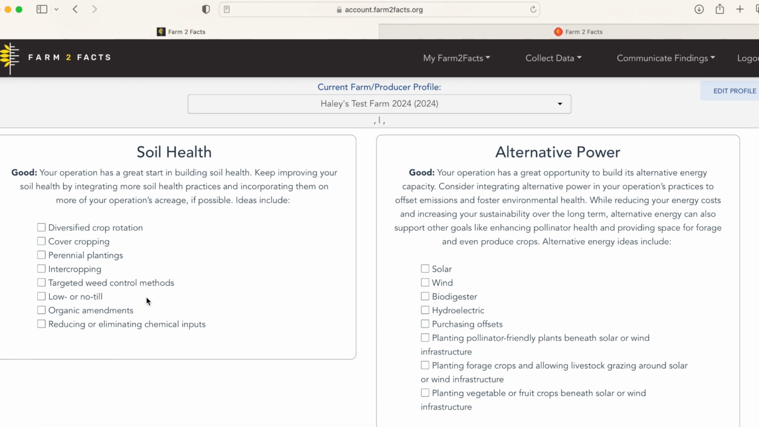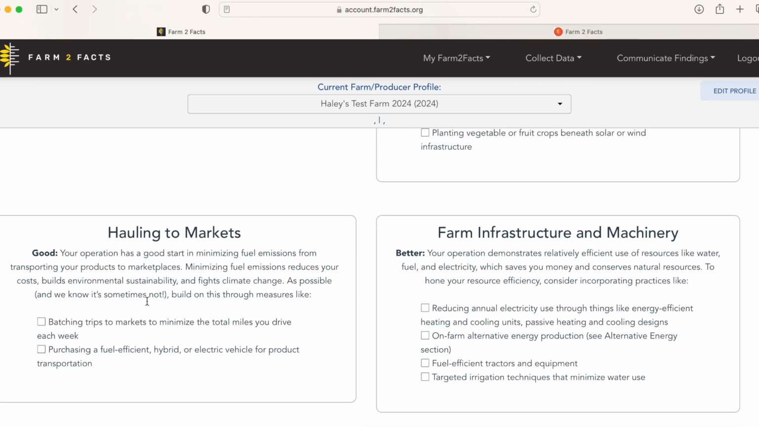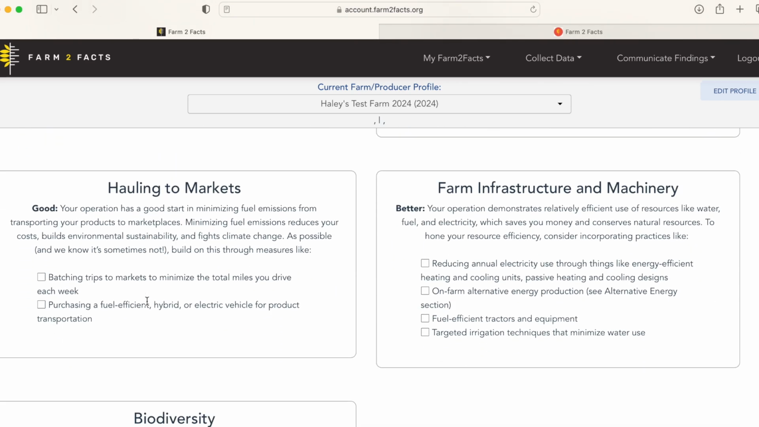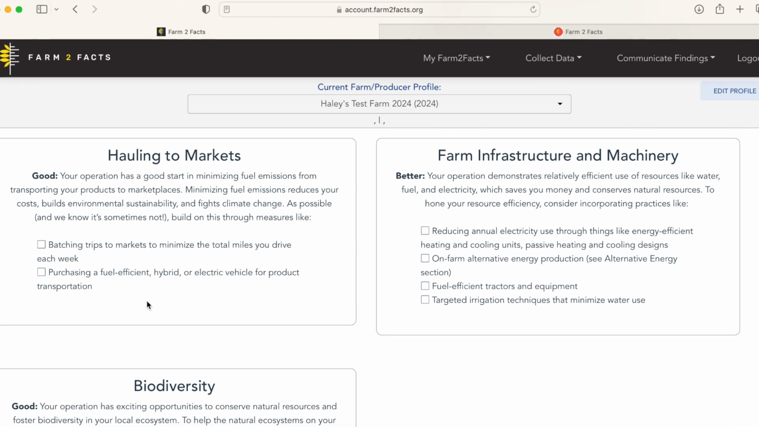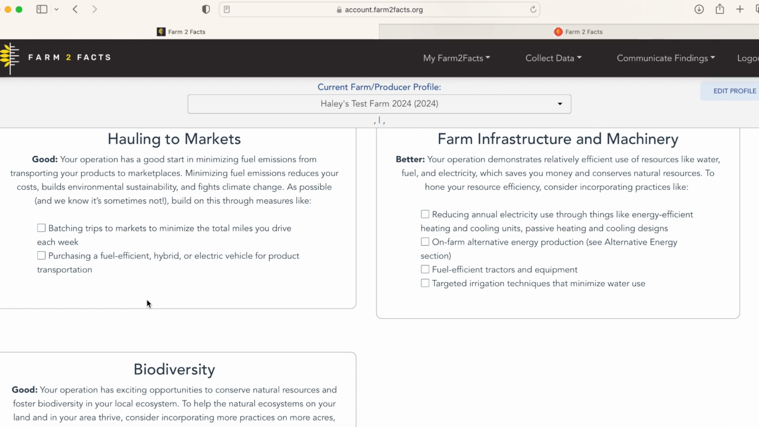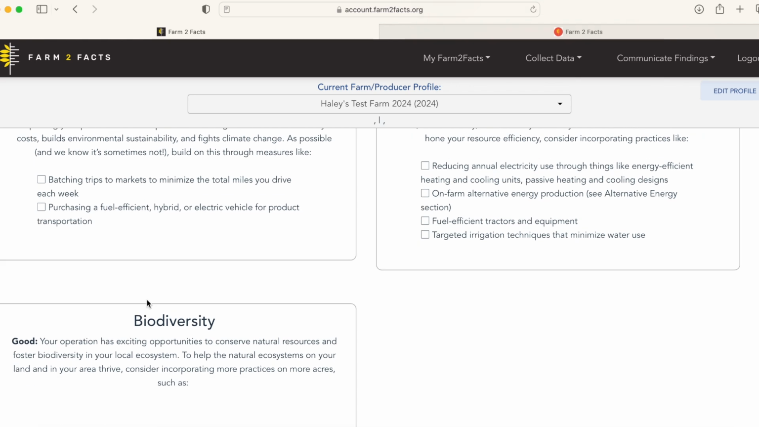And if you have any questions about what these different scores mean, you're always welcome to email us at info@farmtofacts.org. And it's just a good way for you to have an overview of all of the really great practices that you're putting into your farm or the producers that are a part of your market, and for you to be able to communicate that.